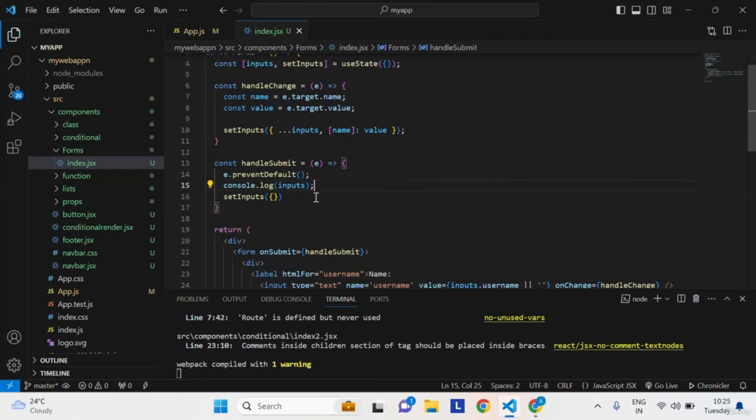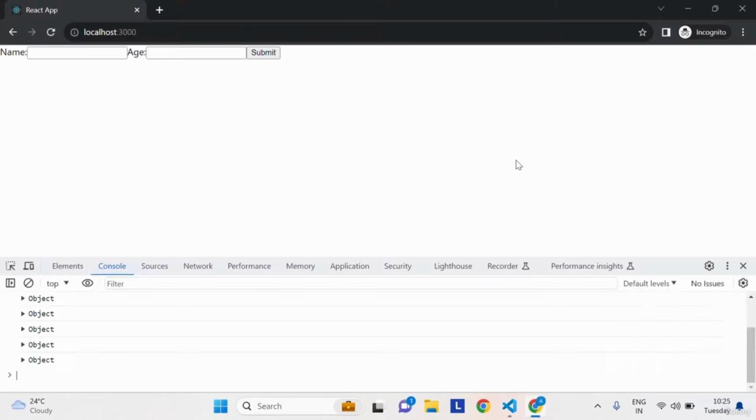Let's check what data is coming. As you can see here, user age is 25 and username is ASD, as we have typed. Okay, in this way we can handle the form.